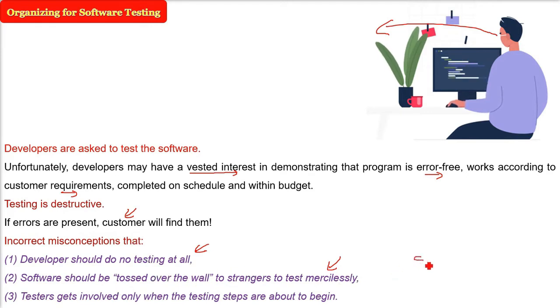Testers get involved only when the testing steps are about to begin. This is also a misconception. Right from the requirement, from design, the coding, every time, everywhere, the tester needs to be there. Because for the test planning, the tester has to be there. The design, because most of the testing is done against the design, not against the code. Mostly people think that coding is testing. No, it's not. The requirement is also tested.